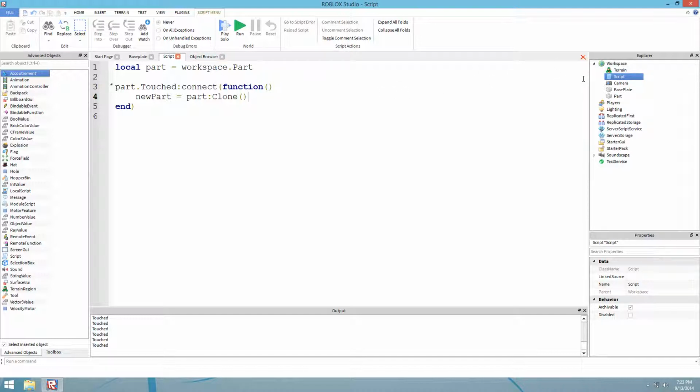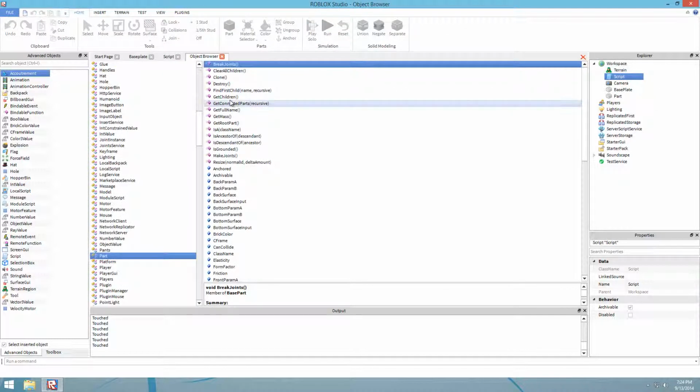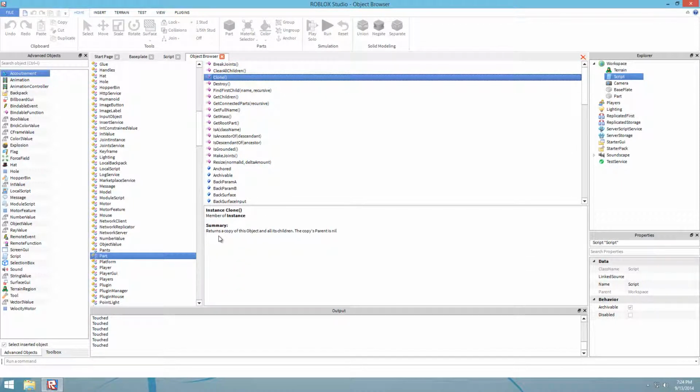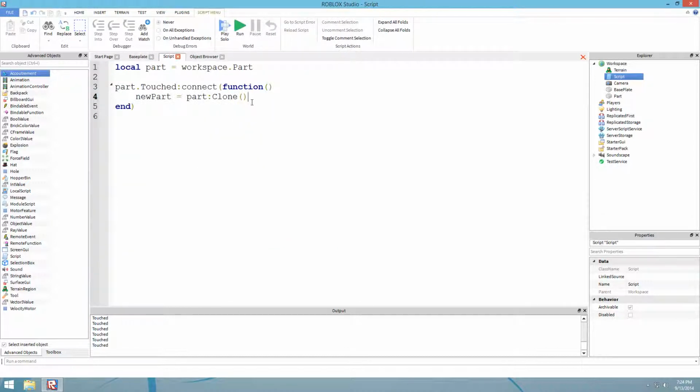So it's essentially saying workspace.part, and then it returns a copy of this object and all its children. The copy's parent is nil. So it's going to basically copy the exact object with all its children. It says that the copy's parent is nil, and this is very important. If you clone it, it doesn't know which parent to assign it to, so we're going to have to tell it that.